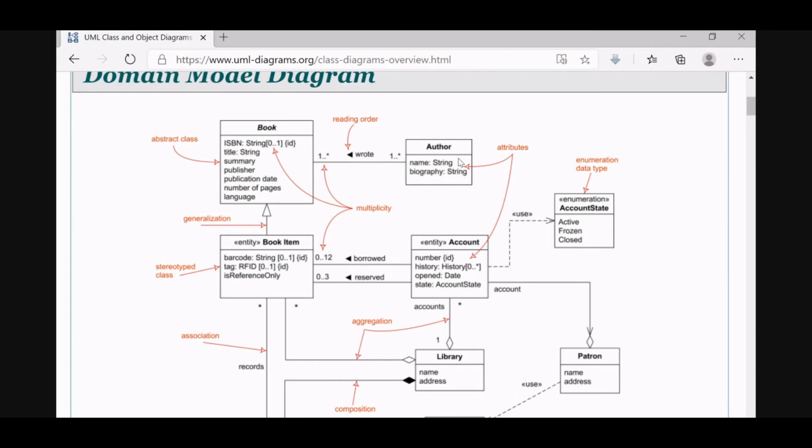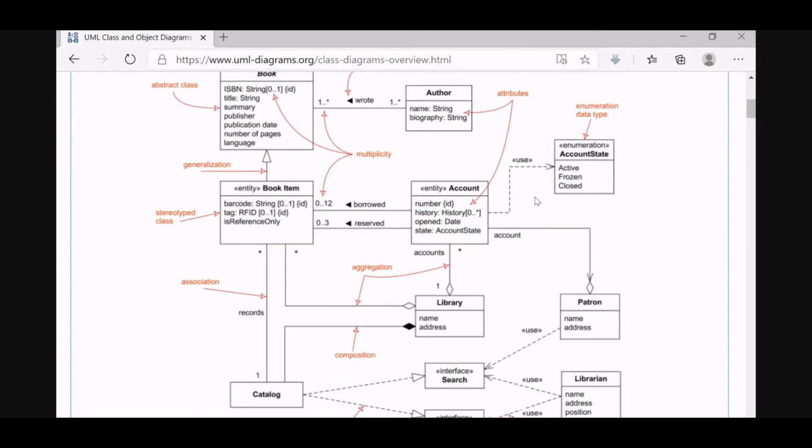Okay, so that is the dependency here. This is account and patron. Account has a patron, or rather, patron has an account. It's one patron has one account. The patron has a name, has an address.